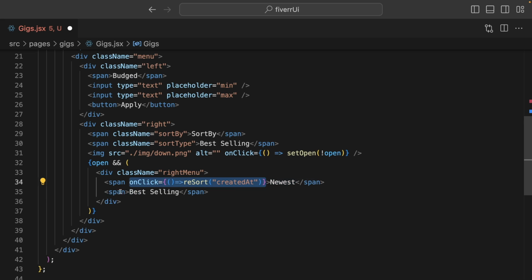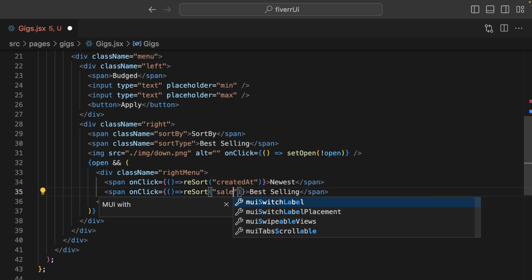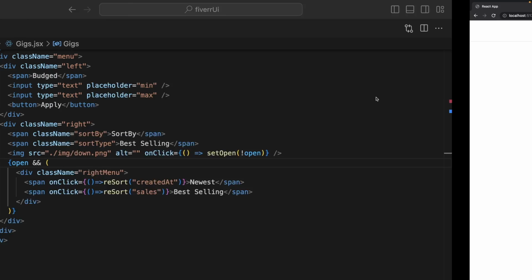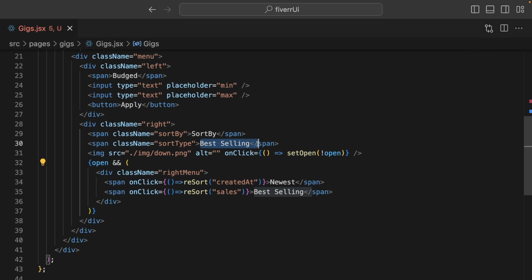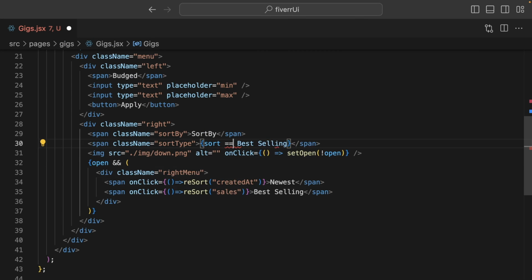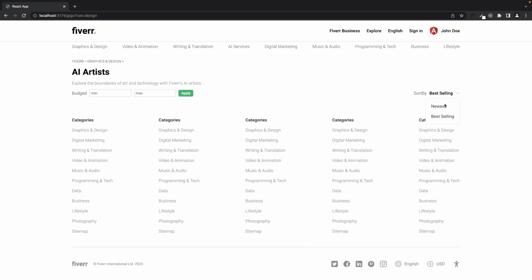Let's copy this and paste here. And it's going to be sales. And we should change here. I'm going to come here and say if sort equals sales, it's going to write here best selling. If it's not, it's going to write here newest. Let's see. I'm going to click, as you can see, perfect.